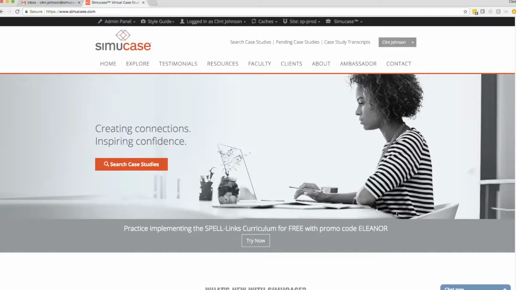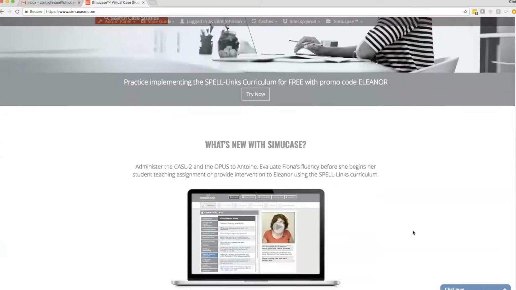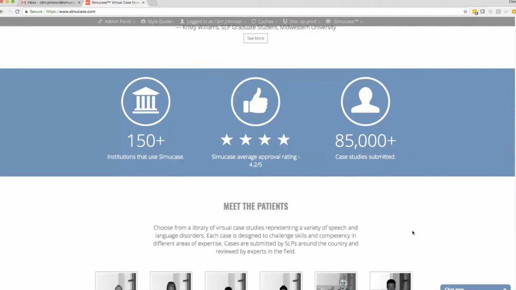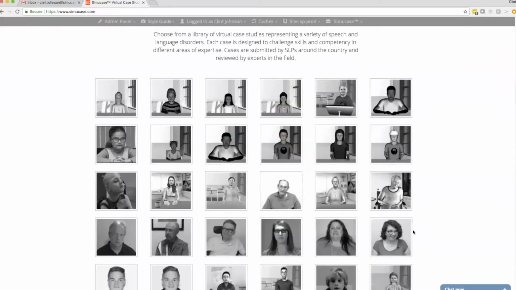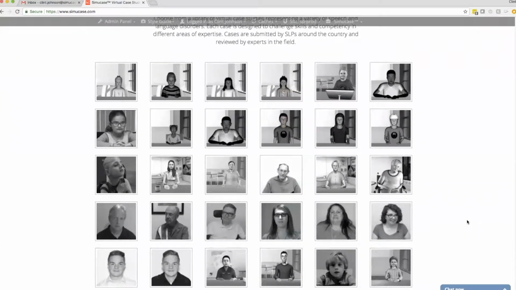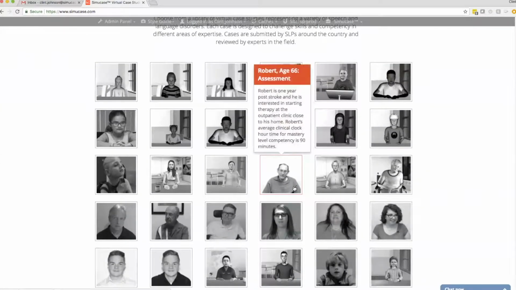Today, we are going to talk about how to use Simucase in your classes. So I'm on the home page, and I'm going to scroll down so that you can see our library of clients. And if you want to know more about a client, all you need to do is roll over them. Here we can see Robert is an assessment case, and he's 1 year post-stroke and interested in starting therapy.